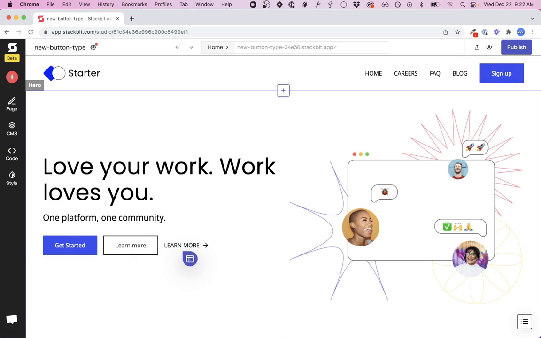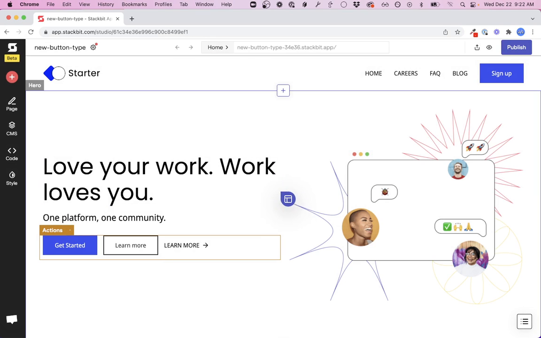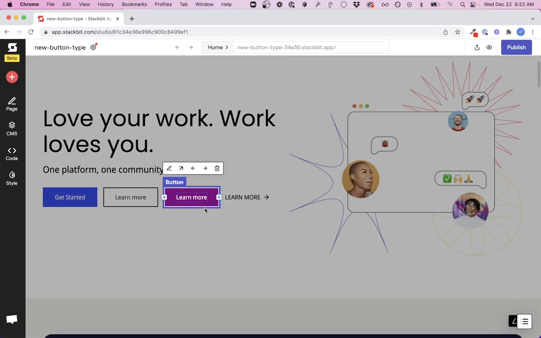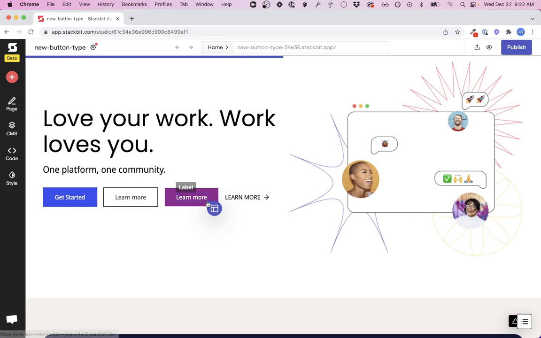So let's go ahead and add the third button here. I'm going to click button, and boom, here's our third button, right? Exactly like we wanted. And now let's say, okay, cool, we got it out of the box, but we want to customize this a little bit.